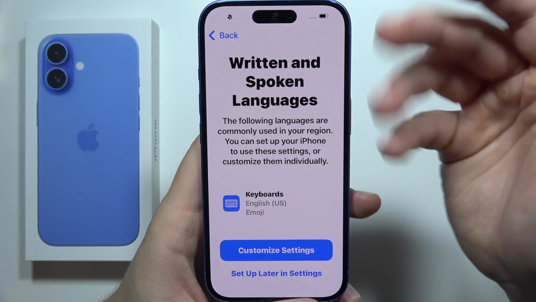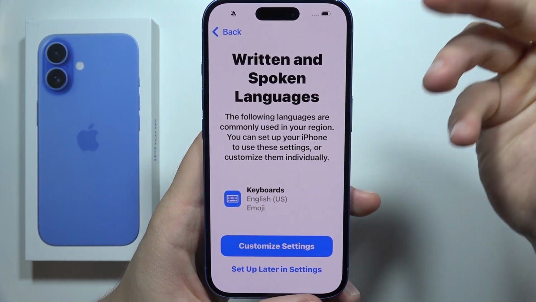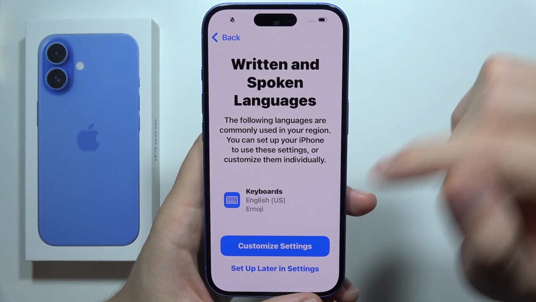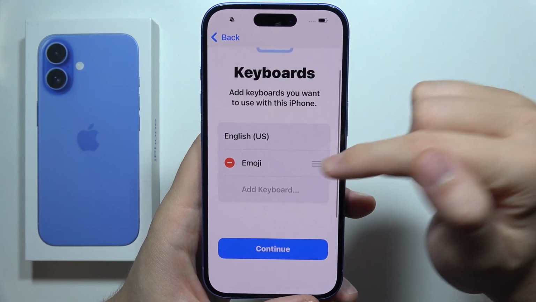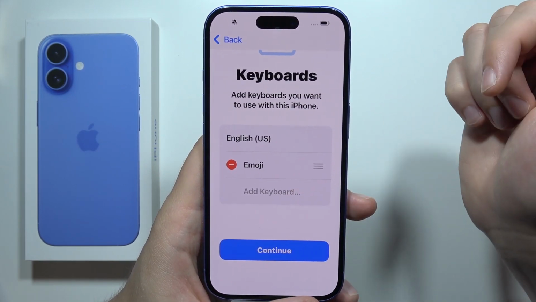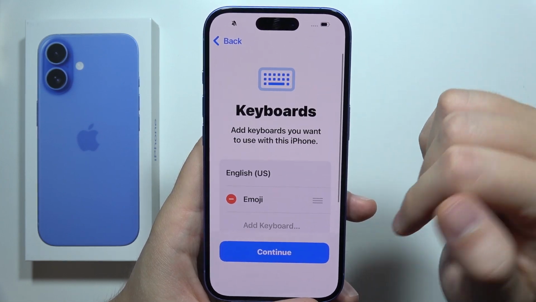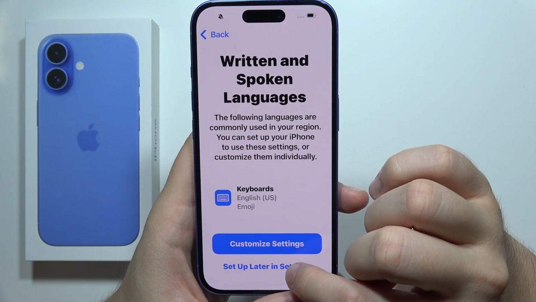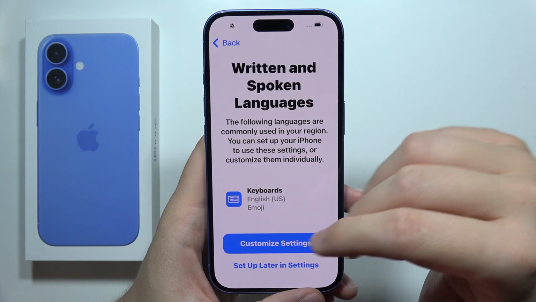And here we can set the written and spoken languages. So right here we've got the keyboard. It's currently set for English. If you want to change it, you can click here to customize it, so you can bring here other languages if you want, or if you don't want, that's your choice. I'm gonna actually set up this later in the settings. I'm fine with the single language.